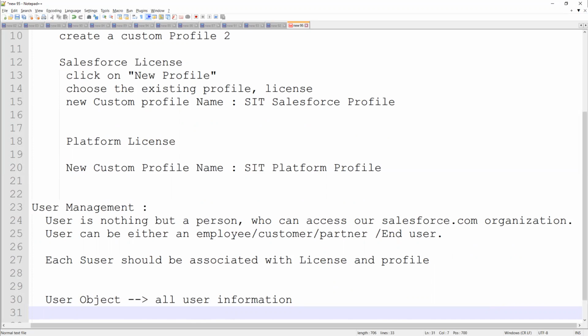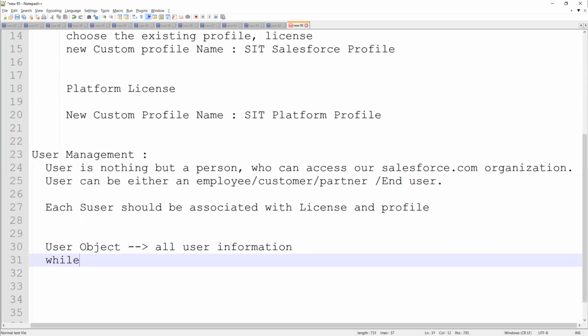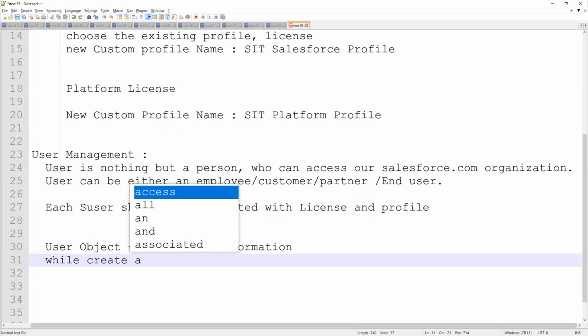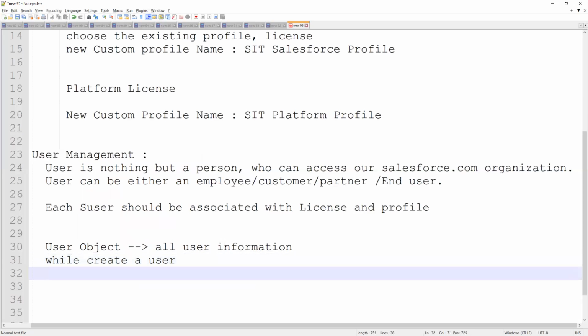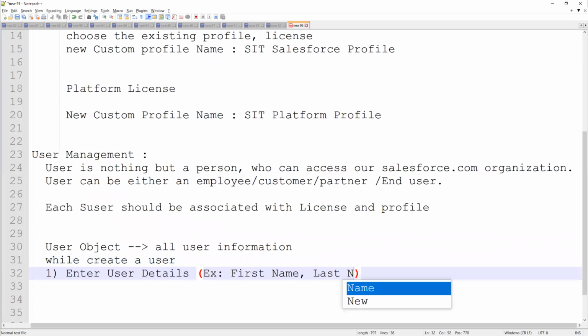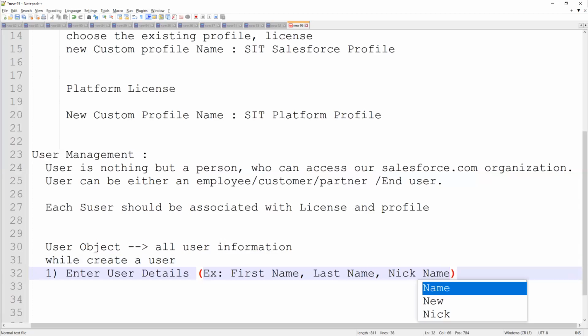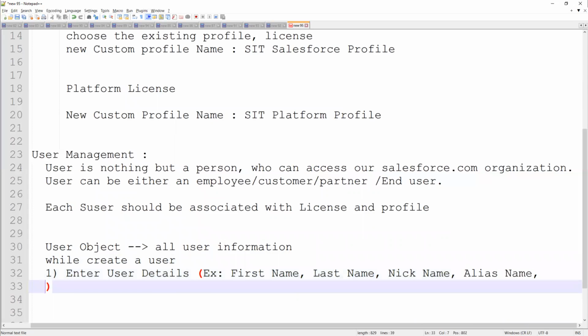Now, while creating the user, what information do we have to give in order to create a user? Username, user email, first name, last name, and we have a nickname. Nickname Salesforce is going to populate automatically. Alias and the email, and also we have a username.